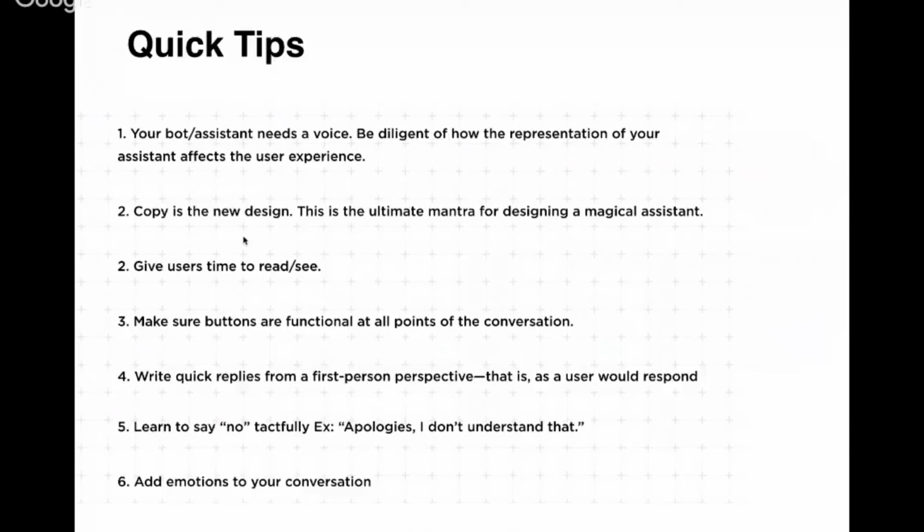Make sure buttons are functional at all points of the conversation. Write quick replies from a first person perspective, that is, as a user would respond. So try doing some mock-ups, like talking to someone, and then creating your script in the fourth step, which I showed you earlier.